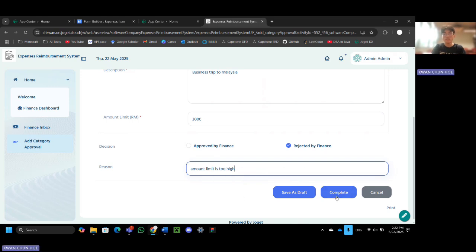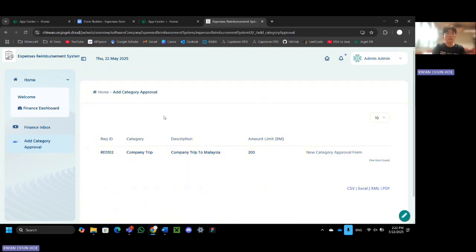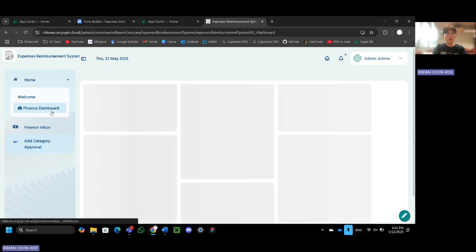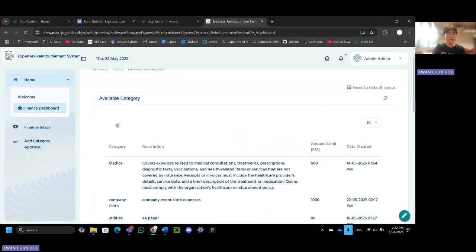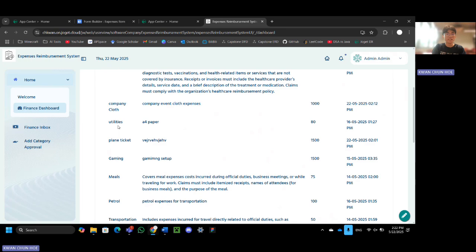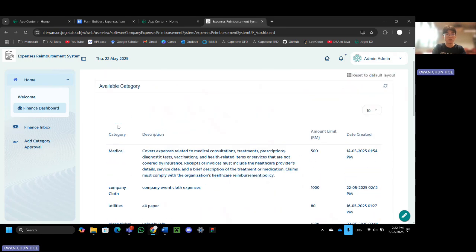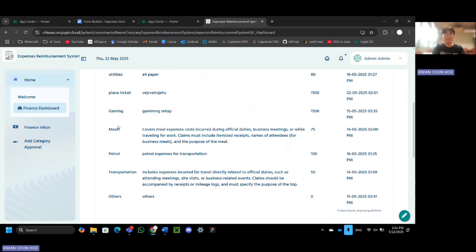Since we rejected it, it won't show in the finance dashboard. So we can verify when we go to the finance dashboard, it won't be added to the finance dashboard here and the available category. So that's all for my part.